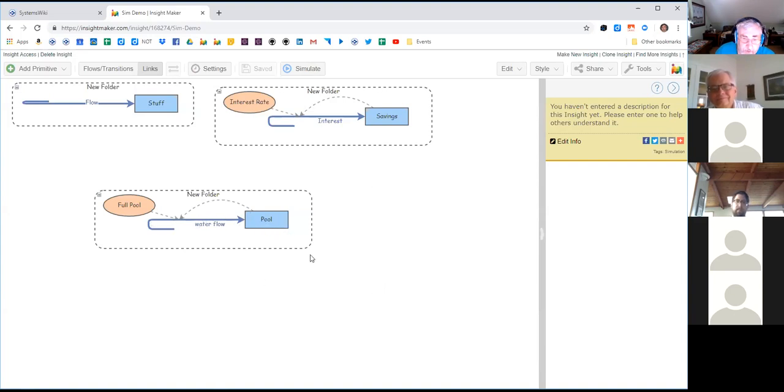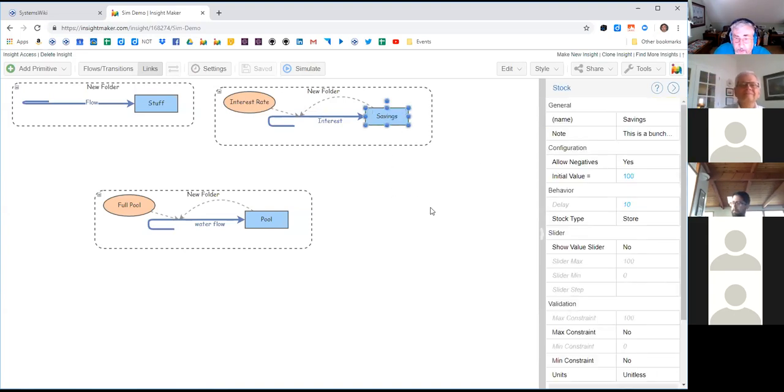So in terms of other things that are part of this, the stocks, you can tell it whether or not it can be negative. You can tell it that there are 2 types of stocks. There's a store and there's a conveyor.